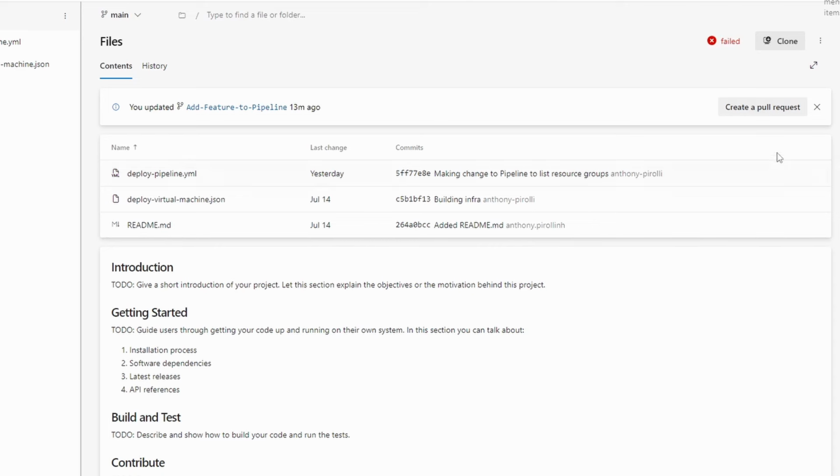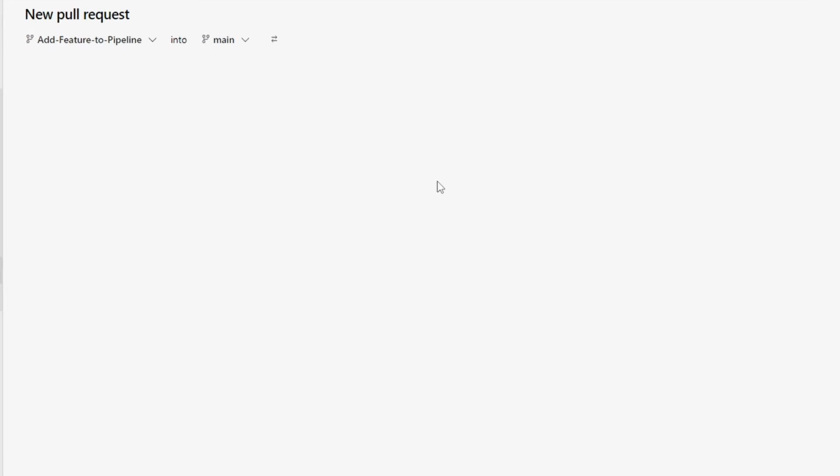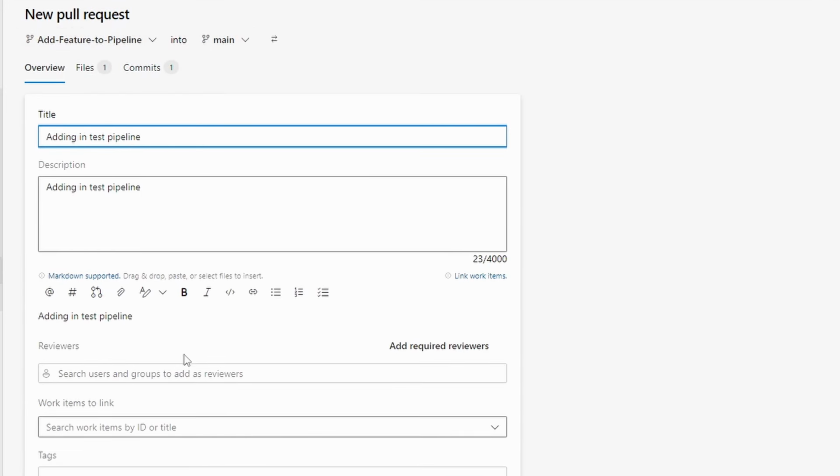Once that change is on your personal branch, then you'll have to create a pull request. In the case of the pipeline that we're working on, if someone else wanted to run the pipeline, then they would have the most up-to-date code in the main branch. Also, this is where people can look at your changes, make comments and suggestions, and also approve your changes.